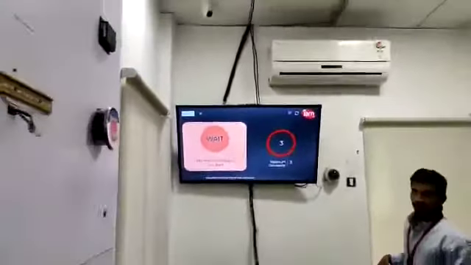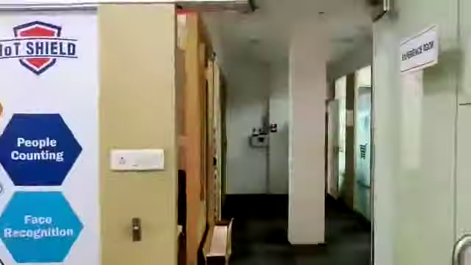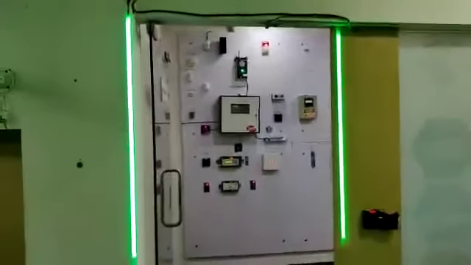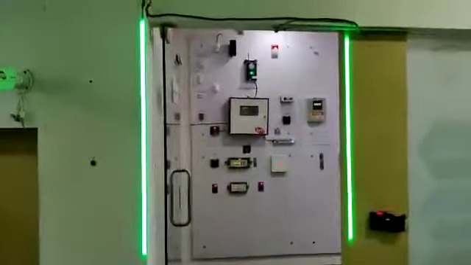Once I go outside, the red lights will turn to green, as occupancy is reduced to less than 3.